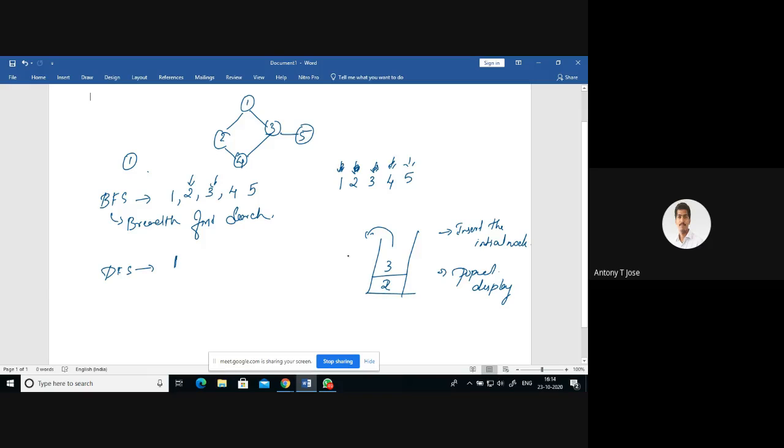Now again I will pop the value. The value popped is 3, and I will display it. Now you will be pushing the non-visited neighboring elements of 3. Non-visited neighboring elements are actually 4 and 5. So you will be inserting 4, then you will be inserting 5.